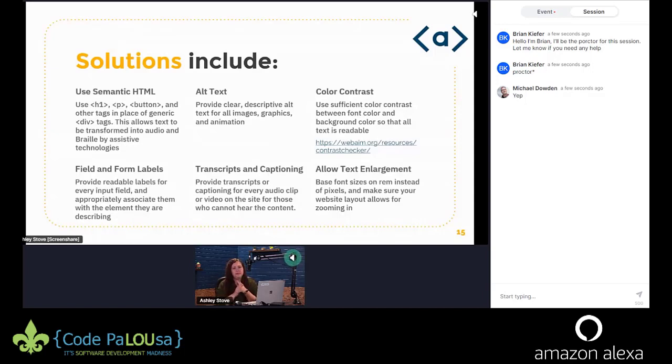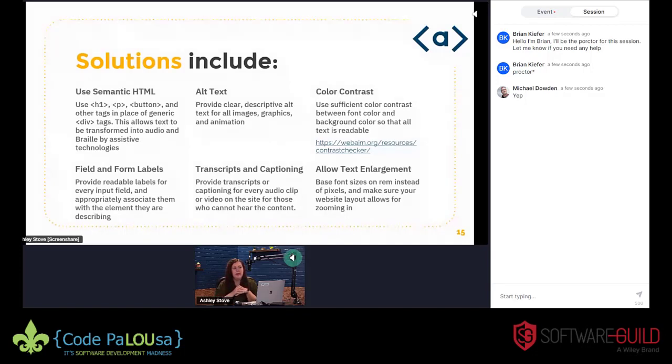Field and form labels, make sure that it's clear what you're asking for when you ask them for input. Transcripts and captioning, make sure all of your audio and video have readable transcripts for all of the content. Allow text enlargement, make sure that you're able to zoom in on your website and have it still be usable.